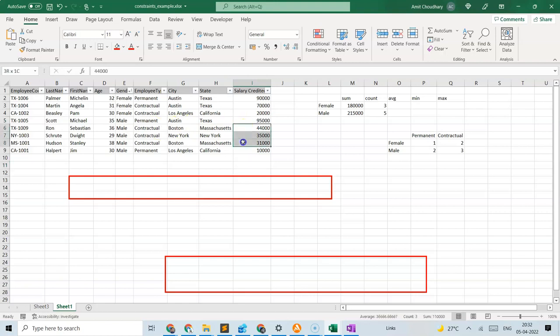Male and contractual, this will be the sum of the salaries, right? So if you do a group by, you can group by gender, and within a gender you can group by, say, employee type. So you have two group bys, and then you are doing aggregation. One of the group by columns, which is employee type, I have changed from a long format.